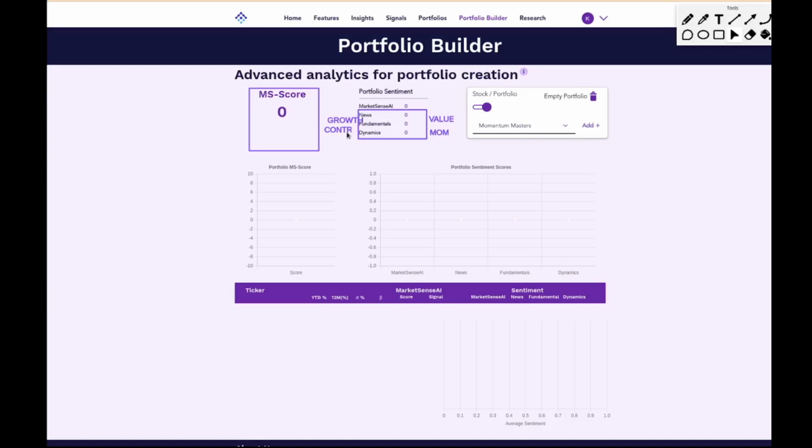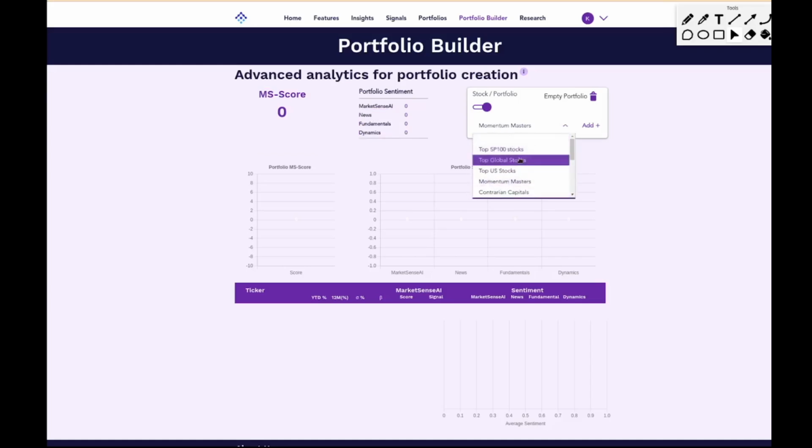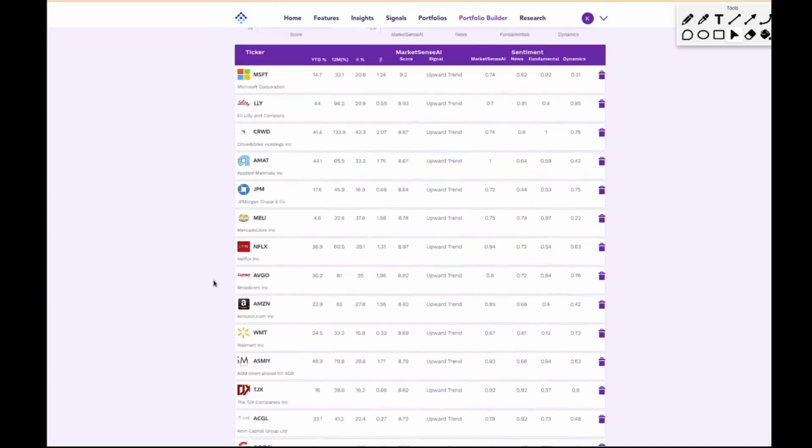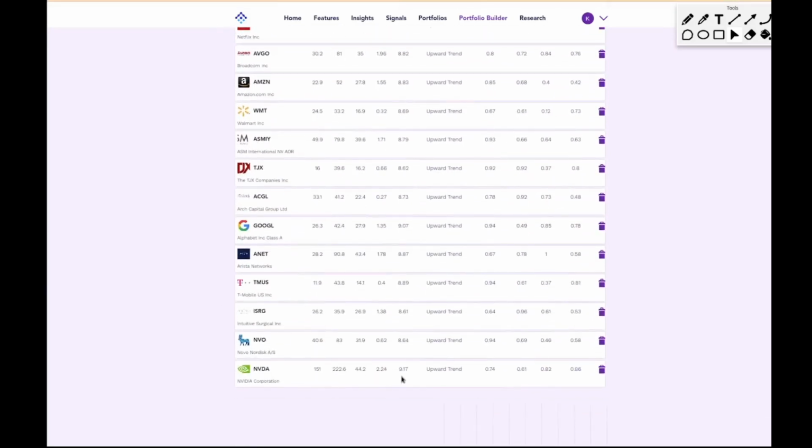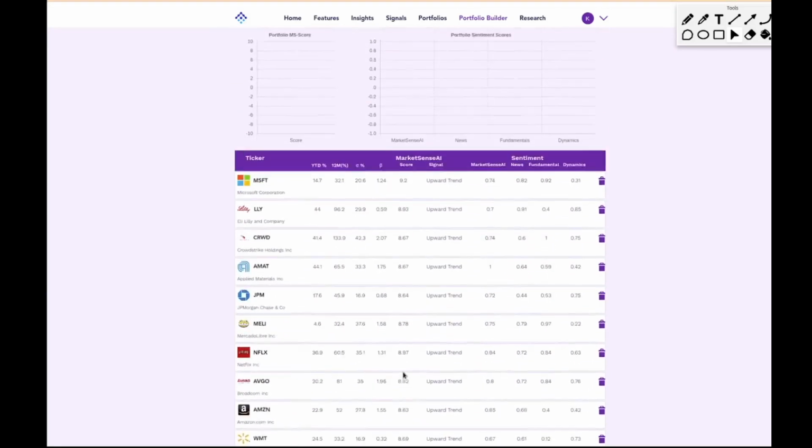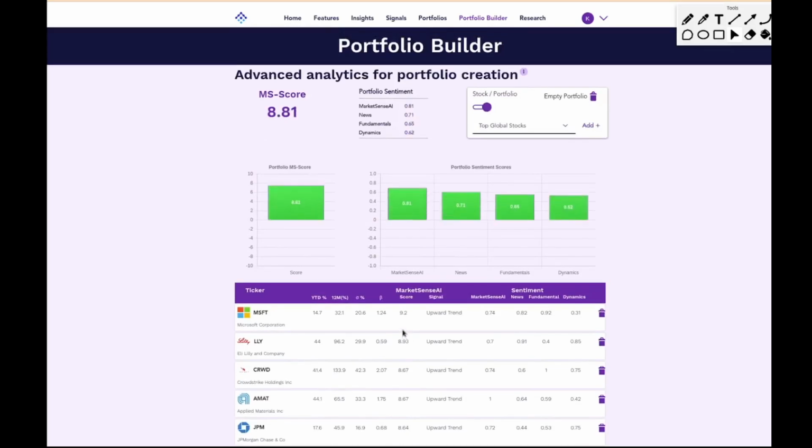When aiming to maximize the MarketSense AI score without focusing on any specific criteria, you create what we call a top global stocks portfolio. By selecting this portfolio and adding it, MarketSense AI will include 15 top performing stocks aimed solely at maximizing the overall score. In this scenario, the combined MarketSense AI score for the portfolio is 8.81, the highest possible score from our dataset. This portfolio can be added to your existing investments or analyzed individually. Now let's remove this portfolio and explore some pre-built options.